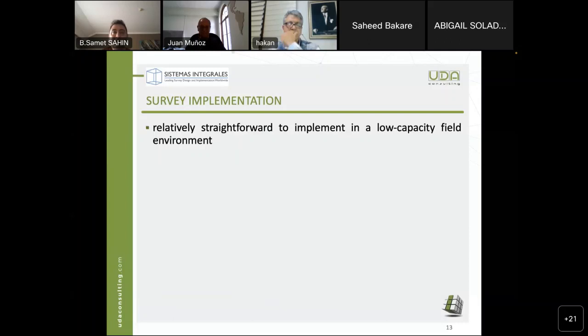In the implementation, based on our experiences of this methodology, we implemented this gridded sampling methodology in more than 10 countries, mainly for the World Bank. And what we noticed is this methodology is not difficult to implement, and it is relatively straightforward to implement, especially in a low capacity field environment.